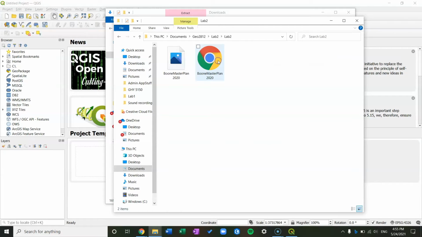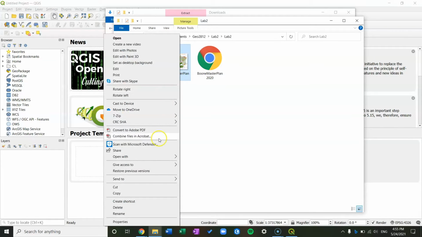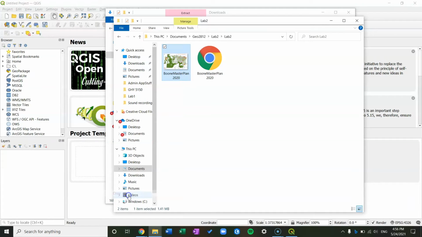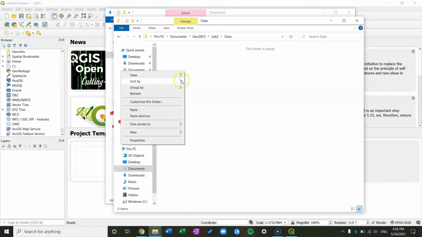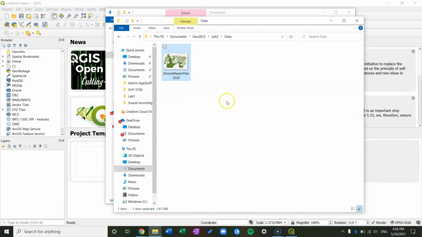From here, you want to open the lab2 folder within the lab2 folder that you just downloaded and copy this JPEG of the Boone master plan, navigate back, and then place it into the data folder.